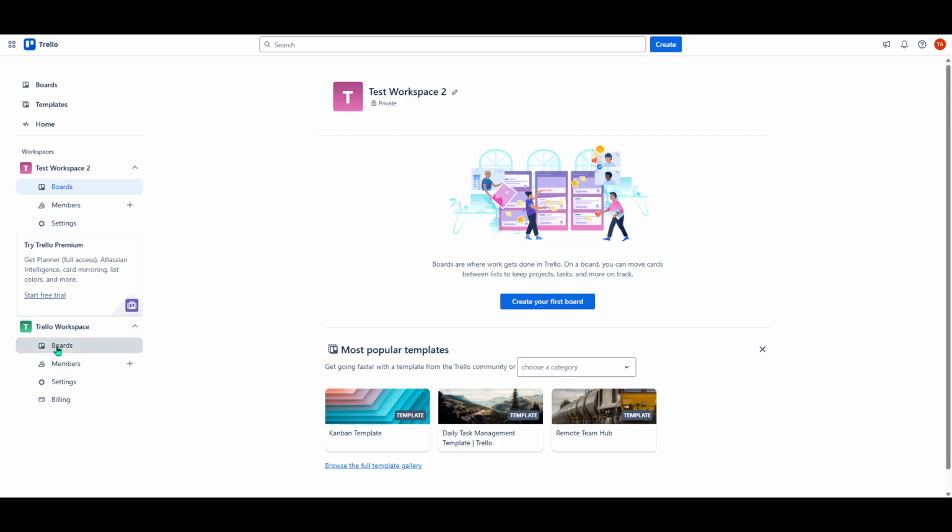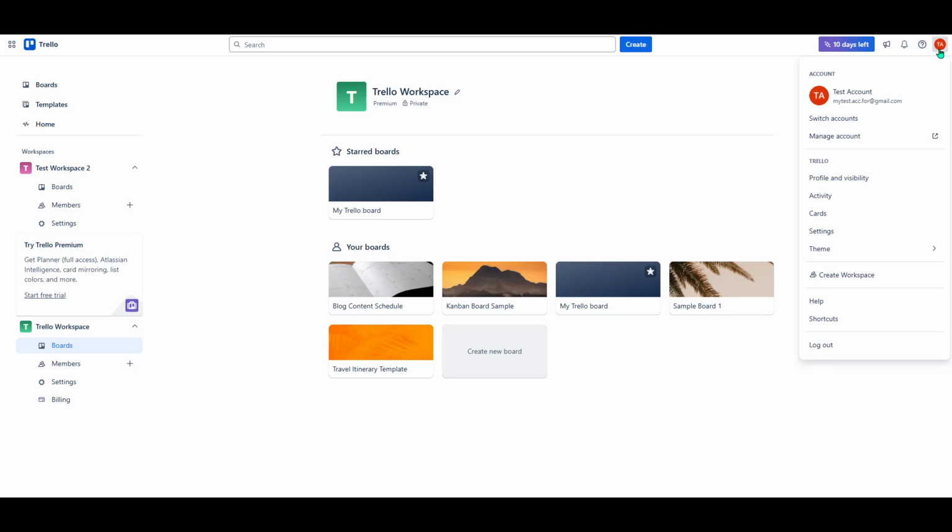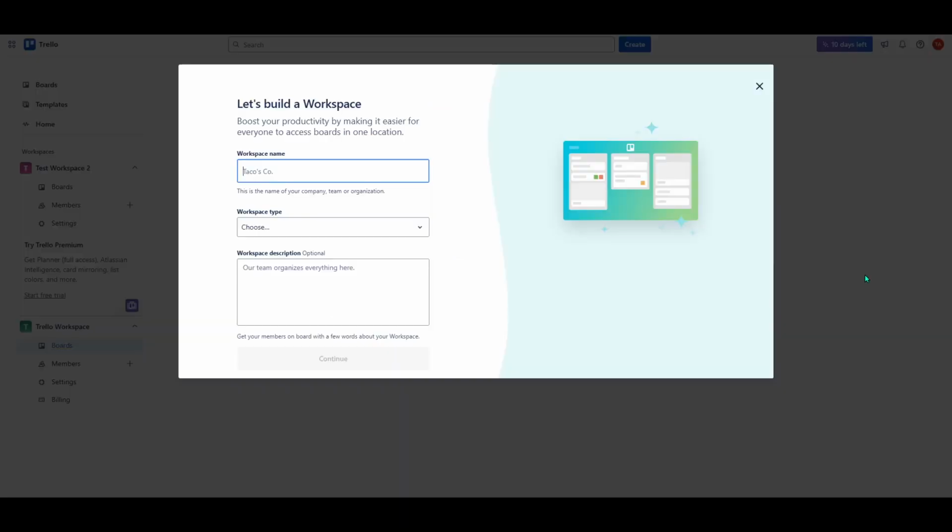First, you'll want to navigate to the top right corner of your Trello dashboard. Here, you'll find your profile icon. Go ahead and click on that. This will bring up a drop-down menu with several account management options. Among these, you'll see an option to create workspace. Click on this, and we're on our way to setting up your new workspace environment.